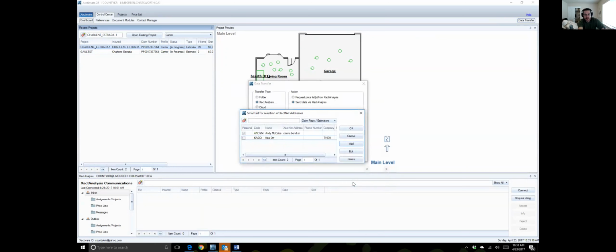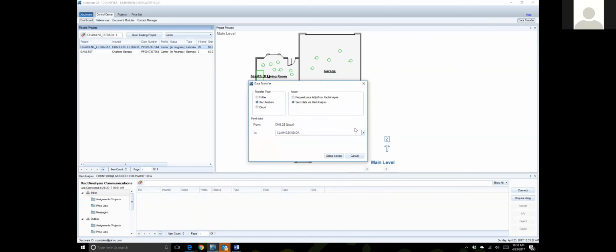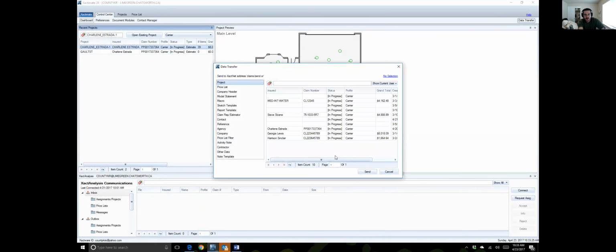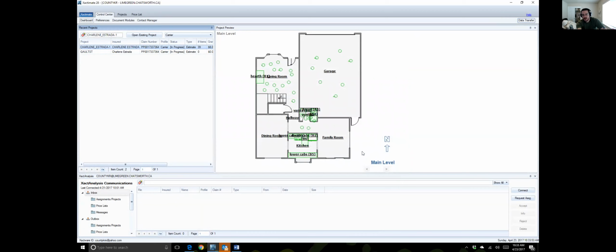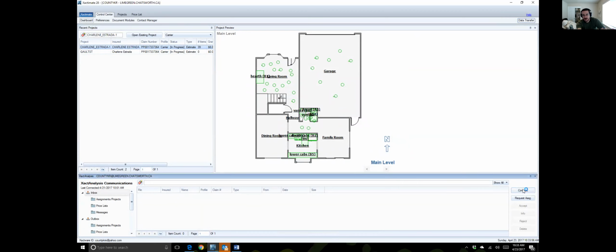Okay, select me. Select items, top right. As things progress, this will change. It says show current user. I want to make sure you show all, because there are going to be some things that get weird. So select Charlene Estrada. I got the $8,000 one. Yep. Hit send. Okay, close. Hit connect.